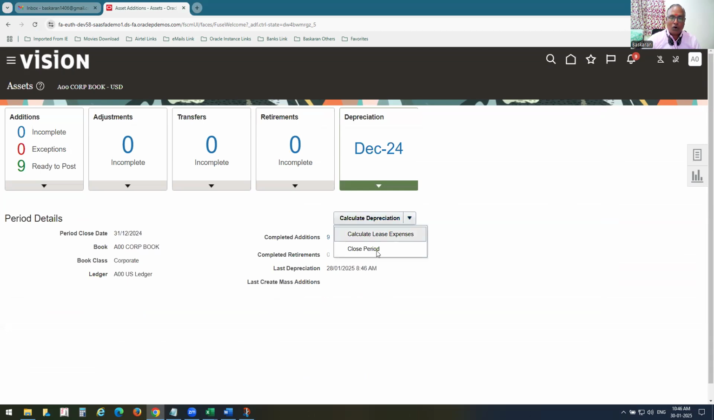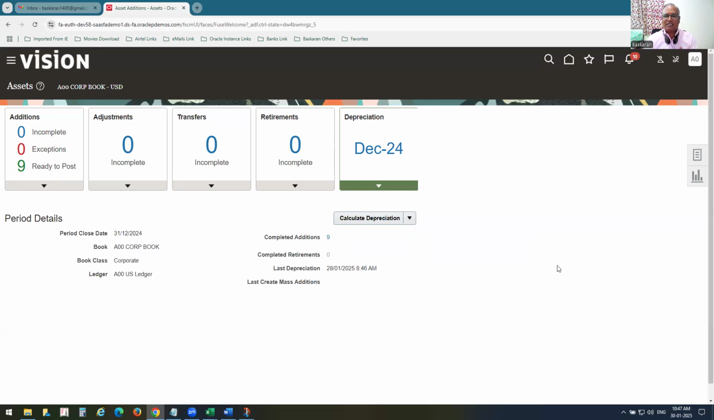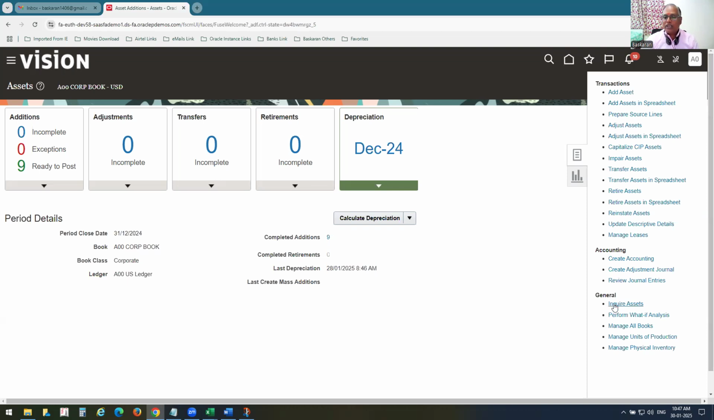If you select close, the system will run a depreciation, also close the existing asset book and open the next period automatically. So straight away calculate depreciation. It will take just 7 seconds, or less than 5 seconds. Whereas EBS, it will take minimum, you won't believe, 3 to 5 minutes. So let me move on to my inquiry of assets.